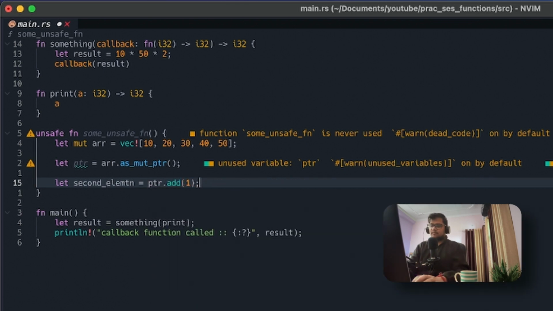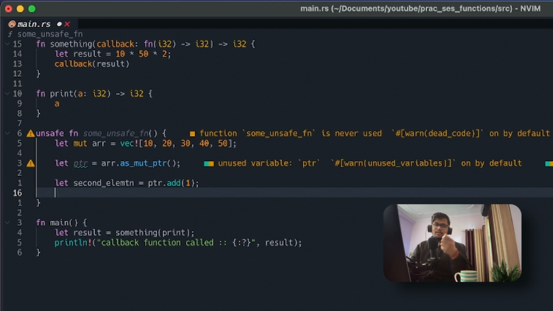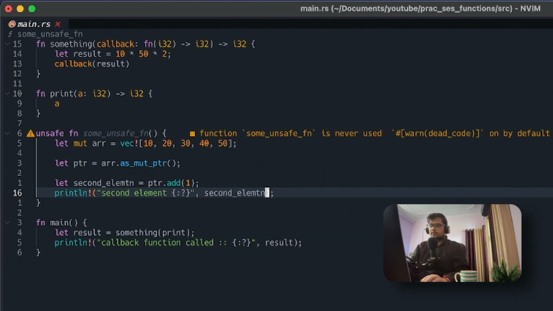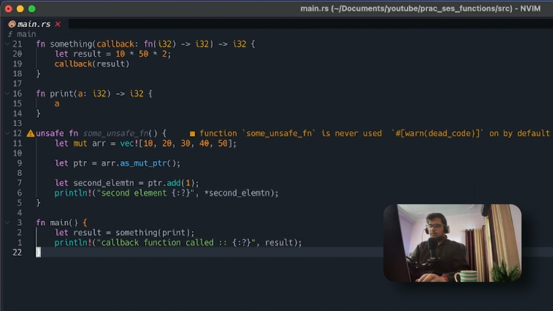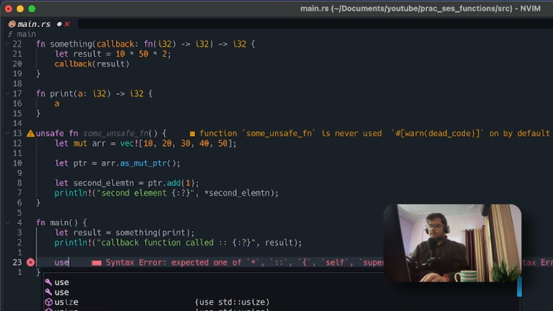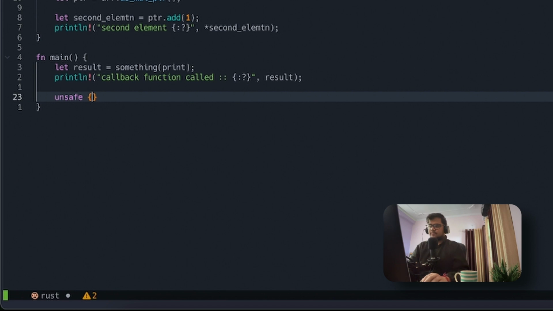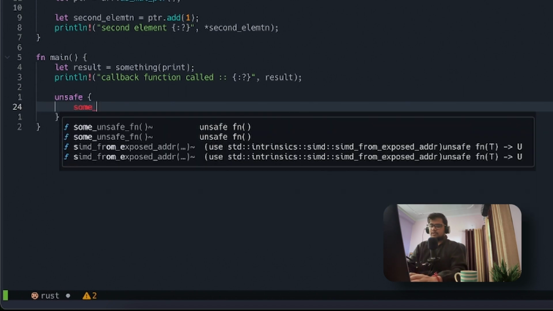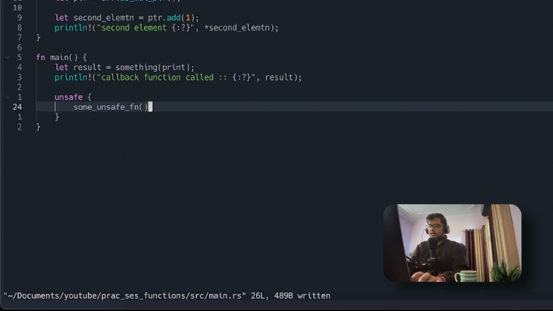By adding an offset of 1, we are supposing that our pointer is shifting, right? So println, second element, and in order to access that value, we need to dereference it because it's a pointer, right? So let's call this function. Now in order to call an unsafe function, we have to use an unsafe block as well, right? From inside of an unsafe block, we can call this unsafe function. So we'll use some_unsafe_function and let's see what it does.